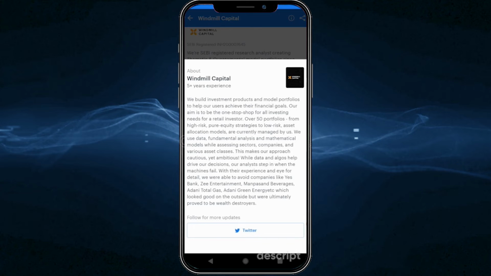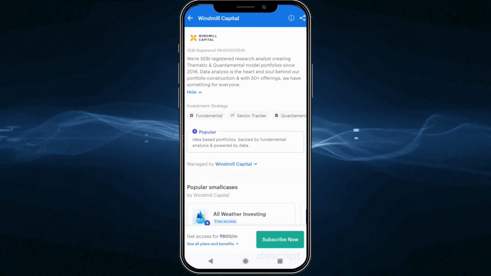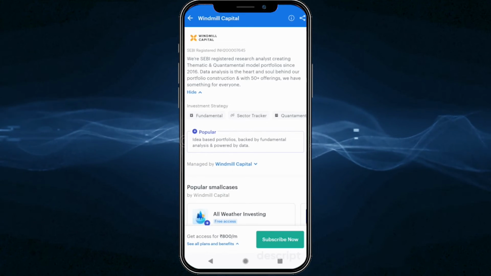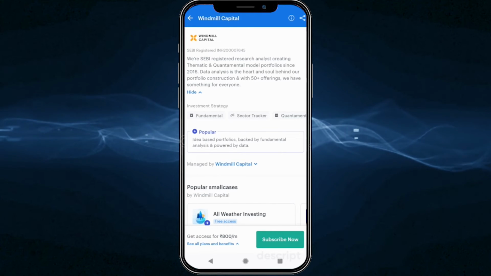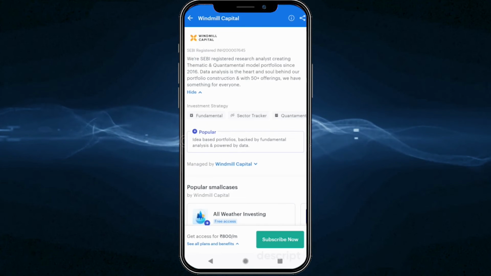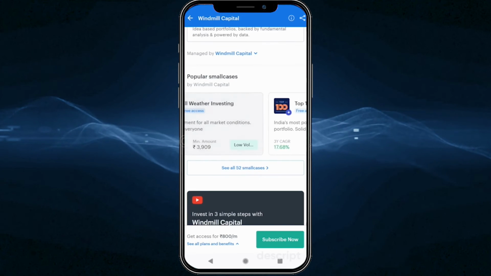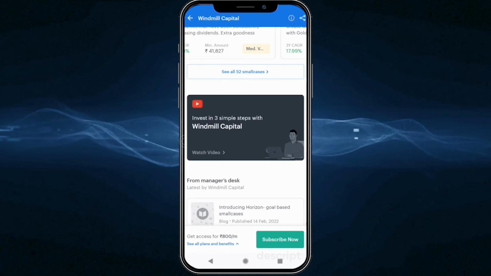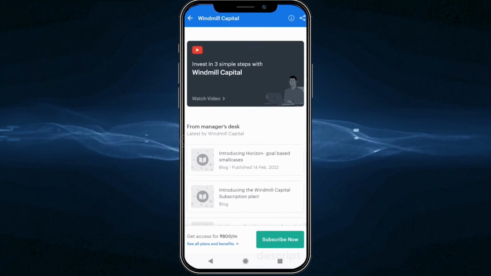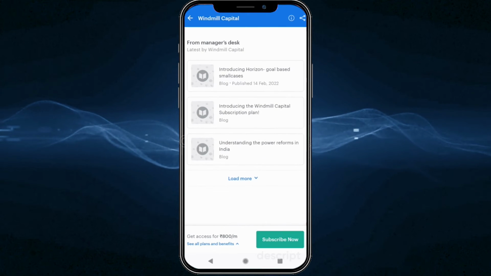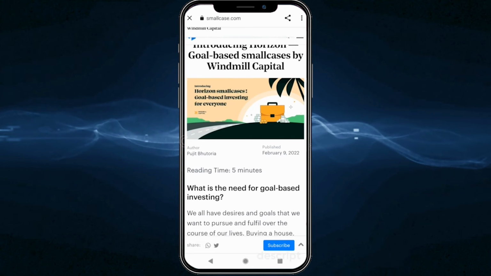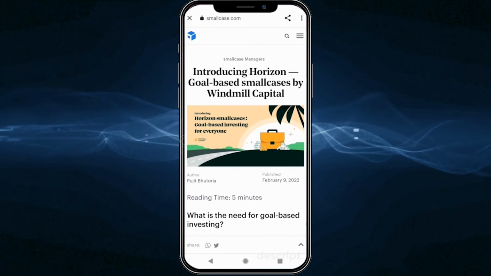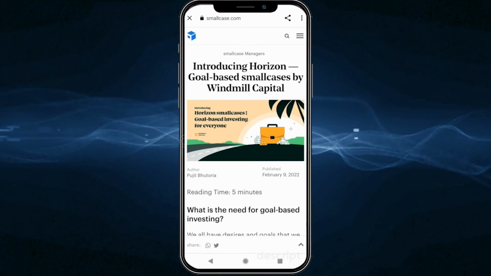This sort of description is much better, because what would have helped here is just Windmill Capital, 5+ years of 50+ offerings, these many customers, and building some of these trust factors on the page would have been really, really nice. Then you have popular smallcases by Windmill, which is good. Then there's a video about the capital, and there are all these articles from the folks. Now those articles take me to the Smallcase website, but it could be nice to look at viewership, how many people are reading it, how many people are liking it.